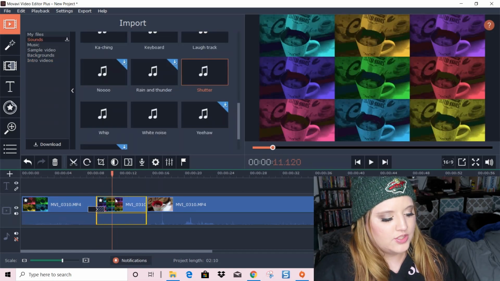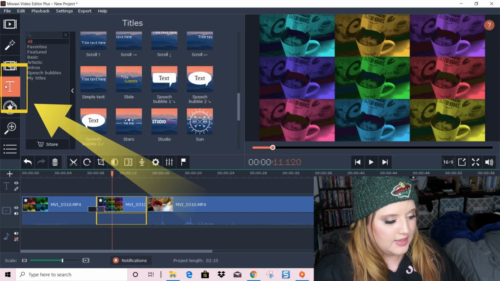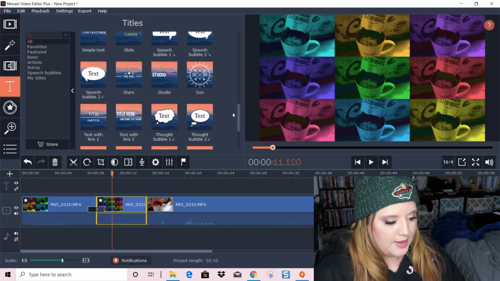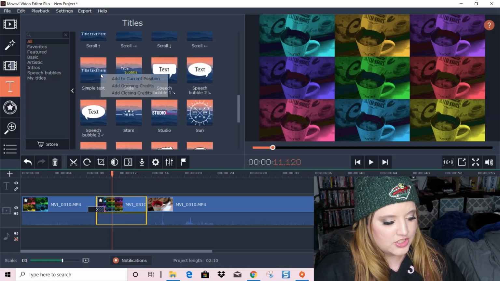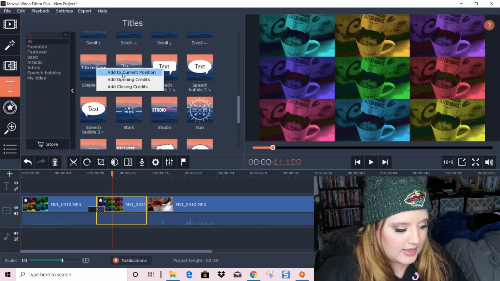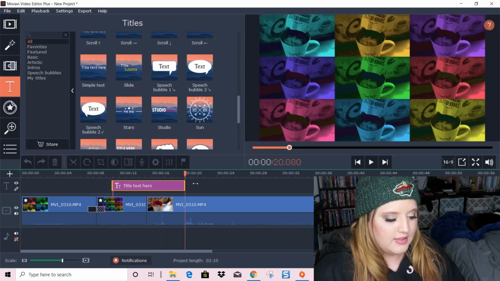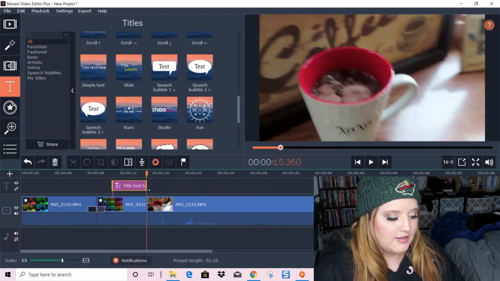So let's say I want to add a text in here. I'm going to put this red mark where I want the text to go. And here, I'm going to click on this T. And this has all the types of text that you can use. I usually use the simple text because that's just what fits in a lot of my things. So I'm going to right click it and add to current position. And then this you can make it longer or shorter. I'm just going to make it to the end of the current clip.